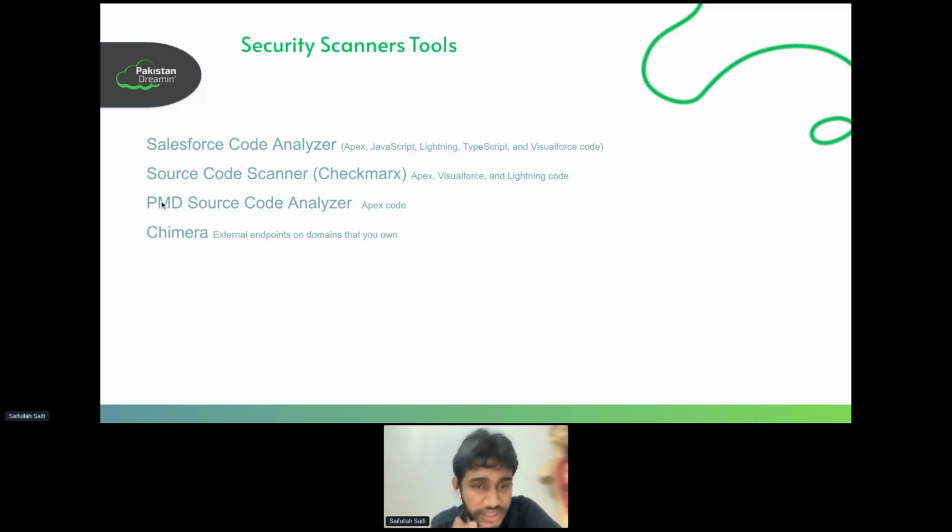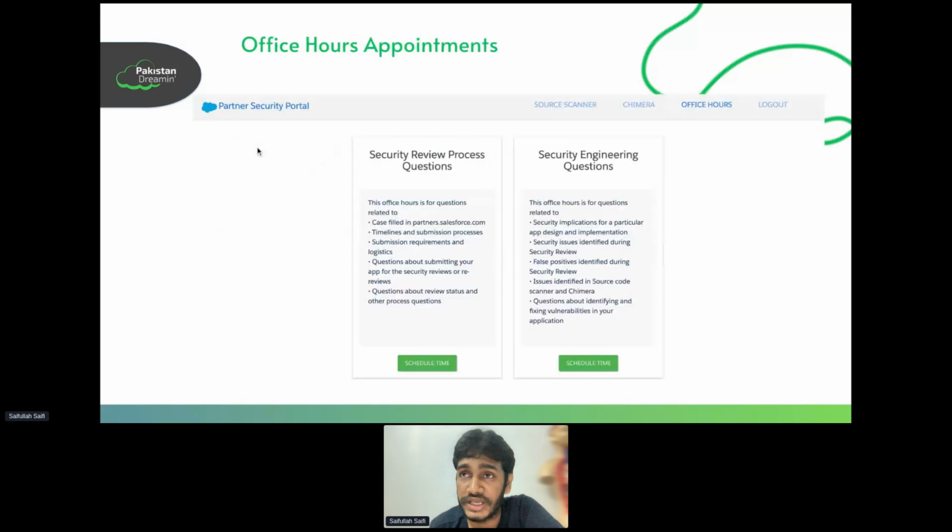PMD can be used in a CI/CD pipeline. Salesforce Code Analyzer you can install. PMD can also be used in VS Code, and Salesforce Code Analyzer can be used in VS Code too. And the source code scanner, we will use when we are submitting. Before submitting, you can go onto this page and submit there.